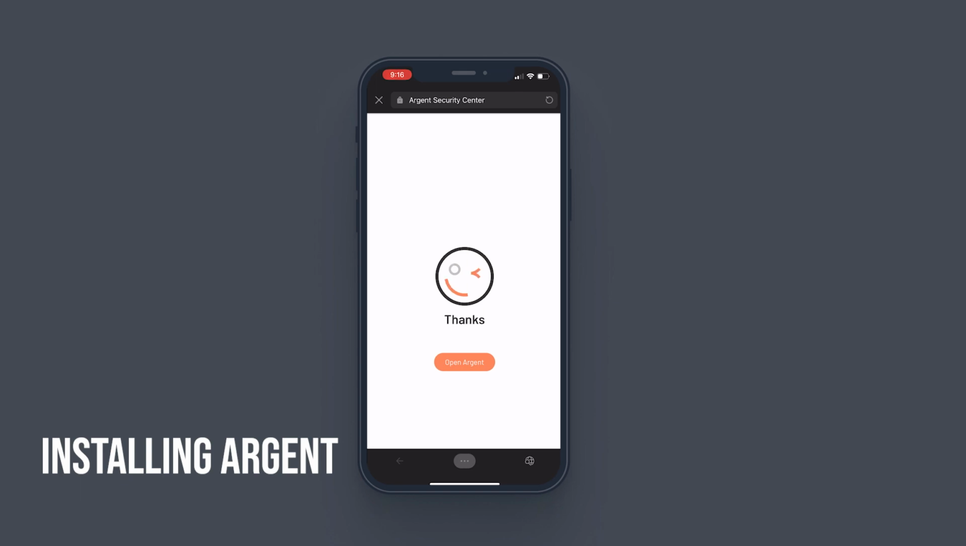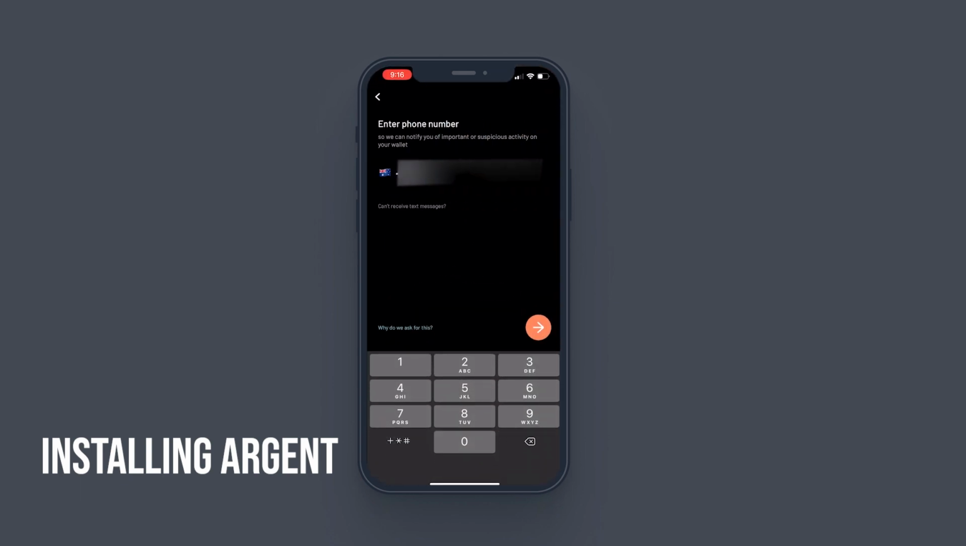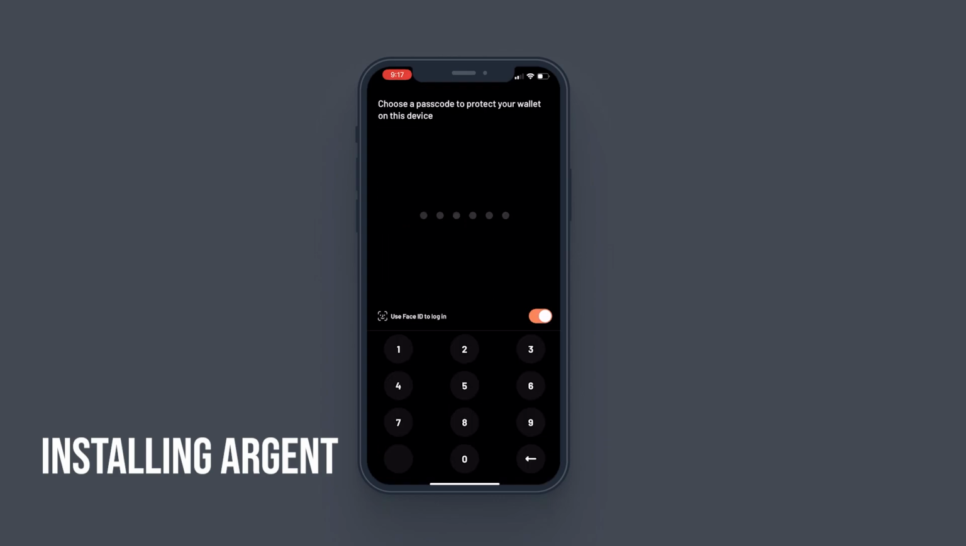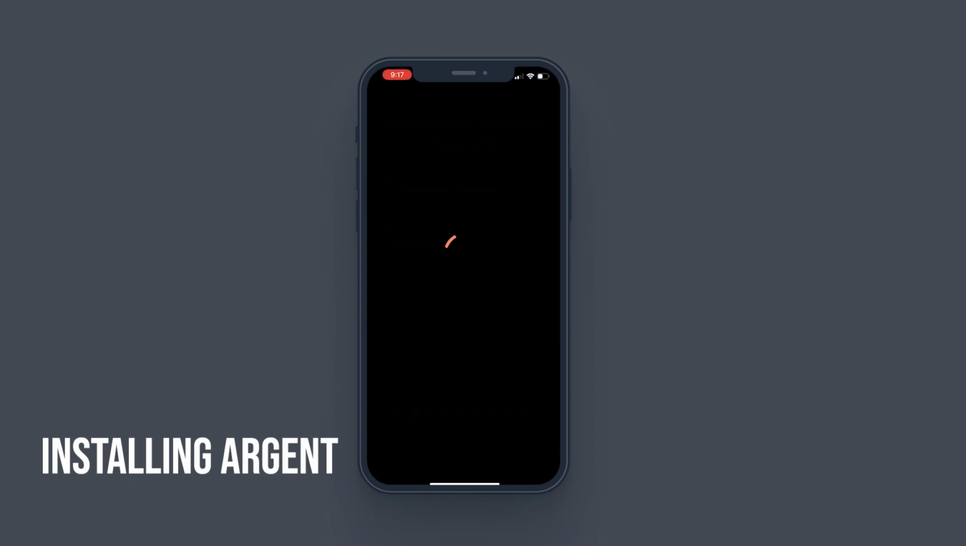It says thanks. Now you can tap and open Argent and you enter your phone number, and you just need to verify your phone number. You can go through the terms and conditions, and it explains why they need your phone number and what they're going to use the phone number for and stuff like that. And once everything's done, you got to choose a passcode for your app, and if you have Face ID like your iPhone, you can turn that or enable that as well. Enable notifications, and once everything's done, your wallet is set up and your wallet is ready to be used.